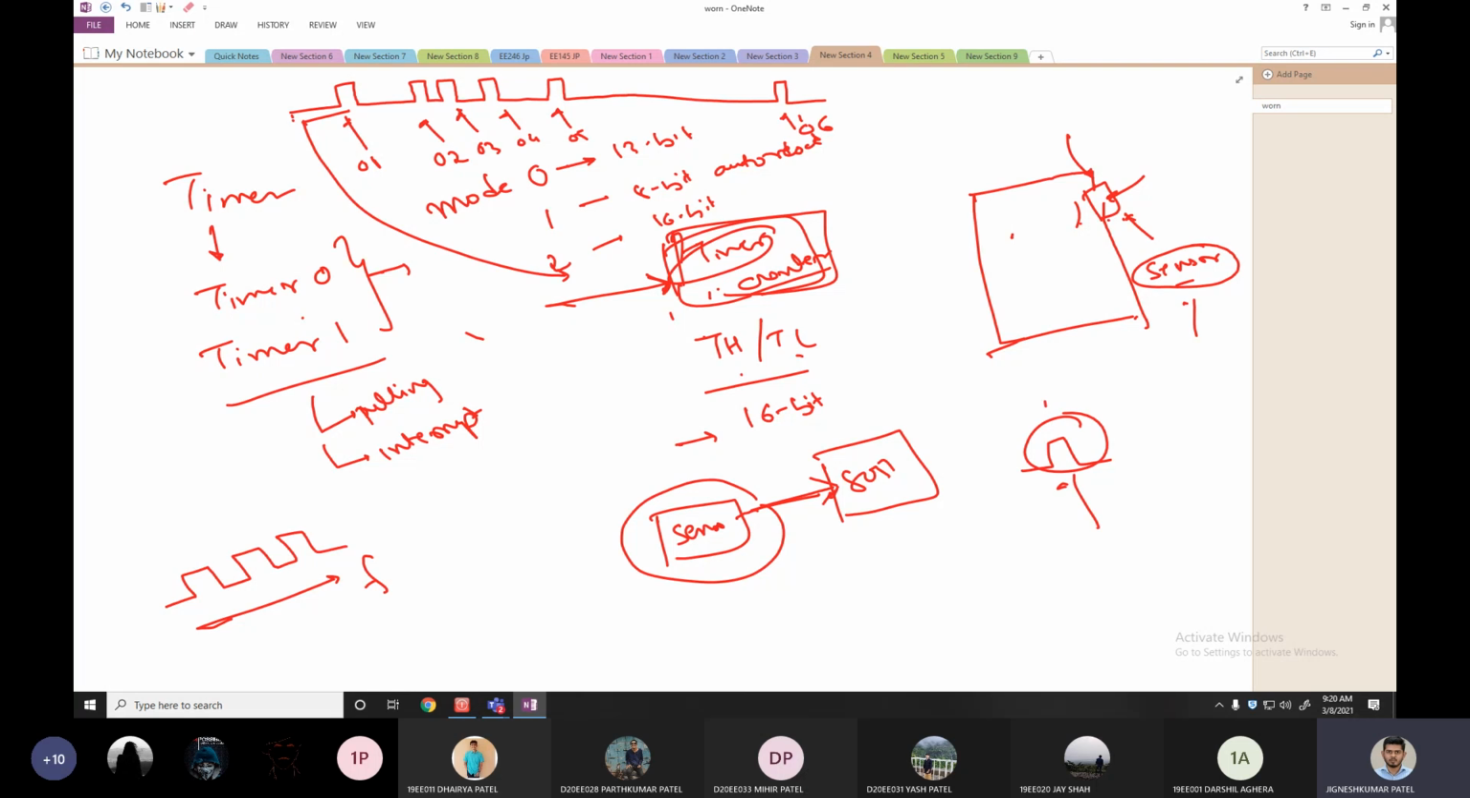Again you can see a similar observation: a pulse is occurring after some time, and I'm counting the number of pulses occurring outside the 8051. That's the scenario. This is how my counter works. Everything is the same, the modes of operation are the same, and the polling and interrupt methods are the same.